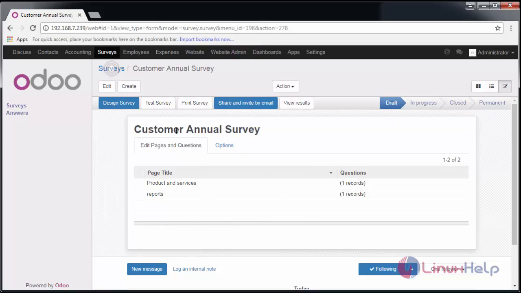Now the survey is in the design stage. You can test your survey and print your survey. You can share your survey with your customers or clients via email. And these tabs will let us know the process the survey is undergoing. Now this survey is in draft condition. We can edit and change it when it goes to in progress, closed, and permanent survey, when it comes into action with the clients or customers.